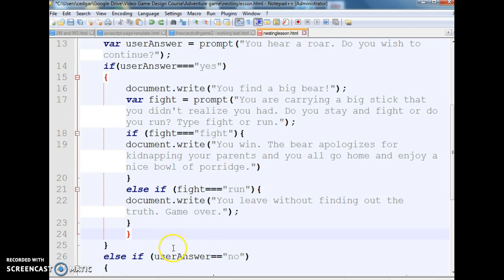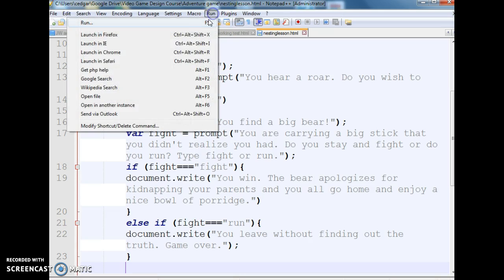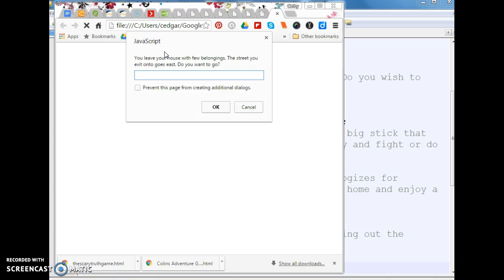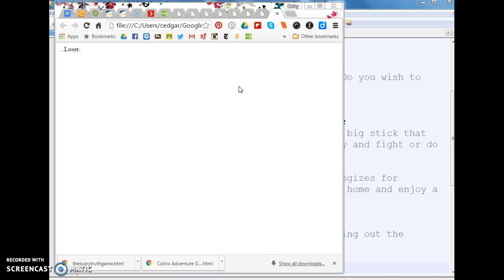Hang on. Hi, so I think what's going on here is that this bracket is extra. I should have closed that if statement before, and I think I threw in an extra bracket here by accident. So I'm going to delete this bracket and save and run and see if that works. And it does work. So you leave the house with few belongings. The street you exit onto goes east. Do you want to go? Say no. Okay, great. Game over. Loser. That's it. And my game stops.